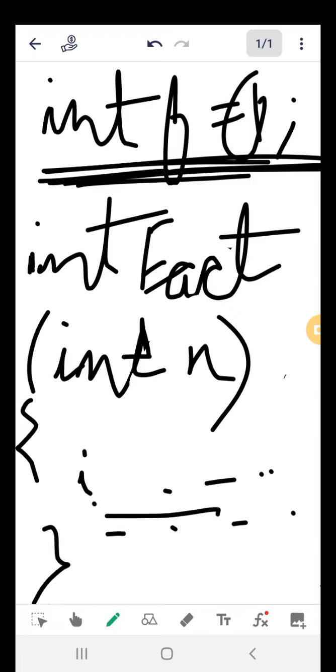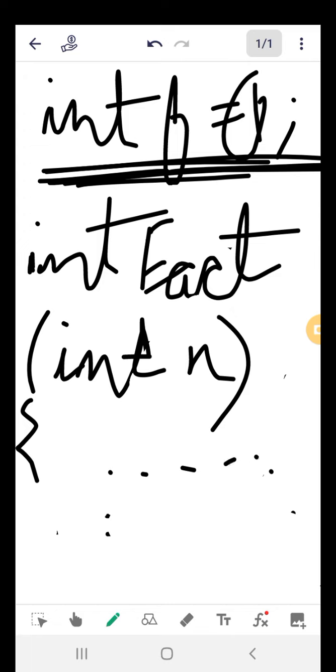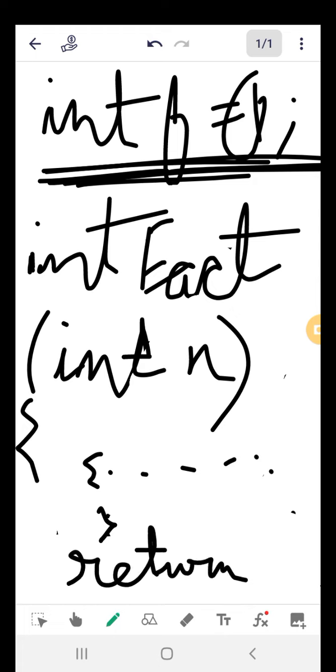Just open that for loop and close it. Don't close the function yet. See, here the for loop started and here it ended. Then you write return f, gone, and close the function.